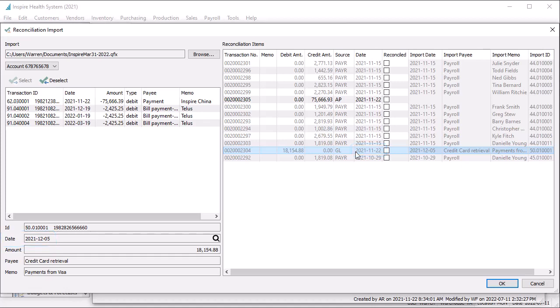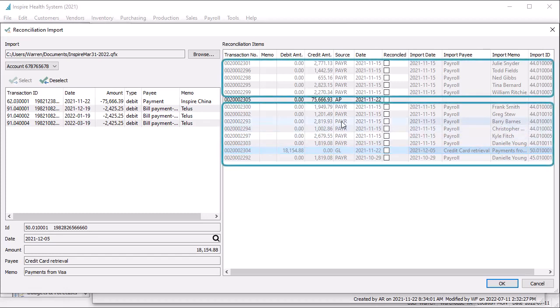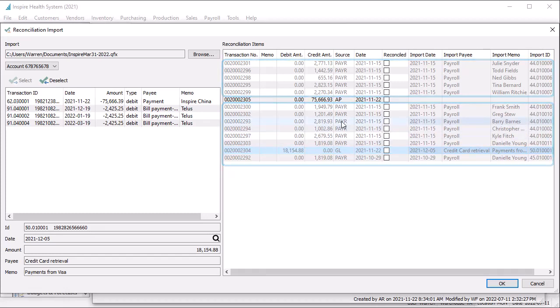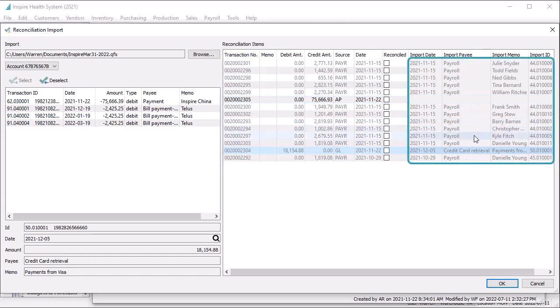When a bank transaction gets matched, it is now more obvious visually, with the matched Spire transactions displayed in a lighter font color, and with the bank information displayed next to them.